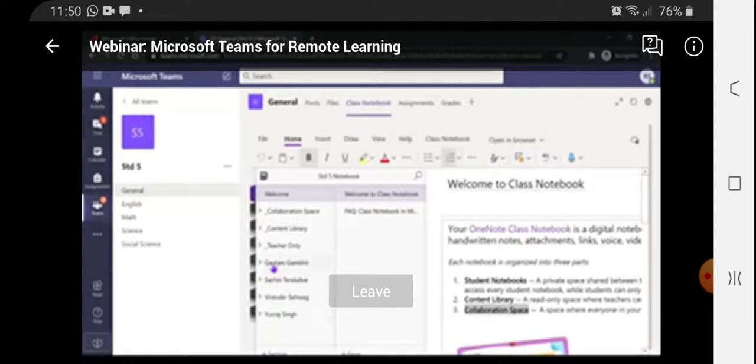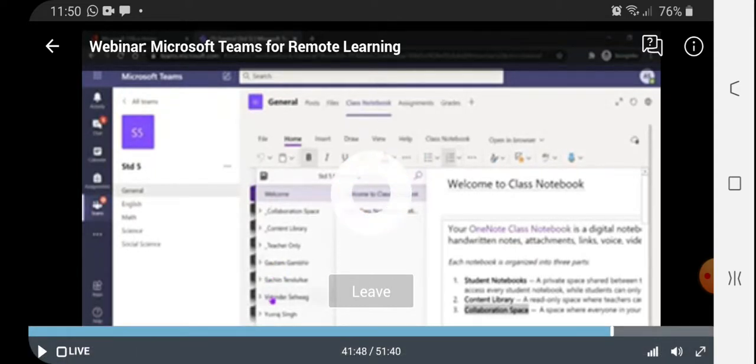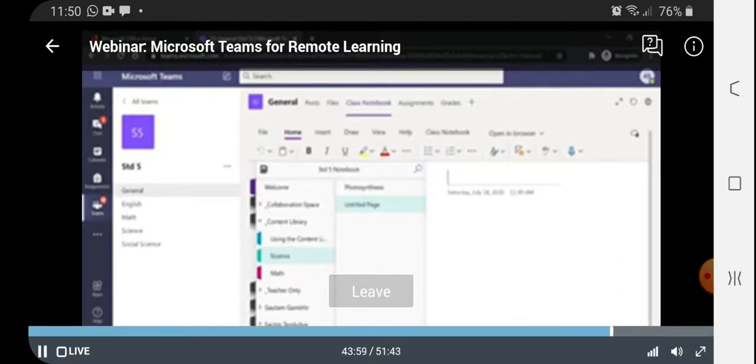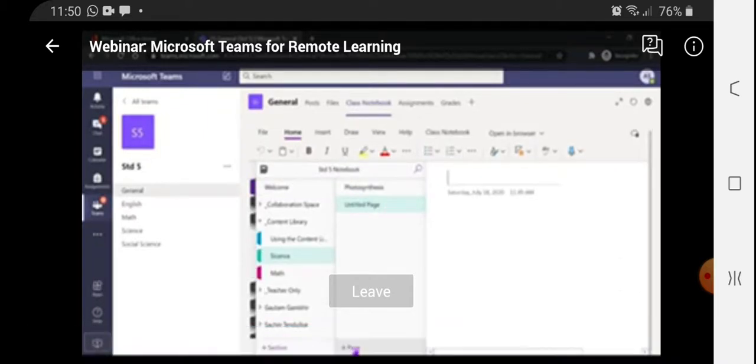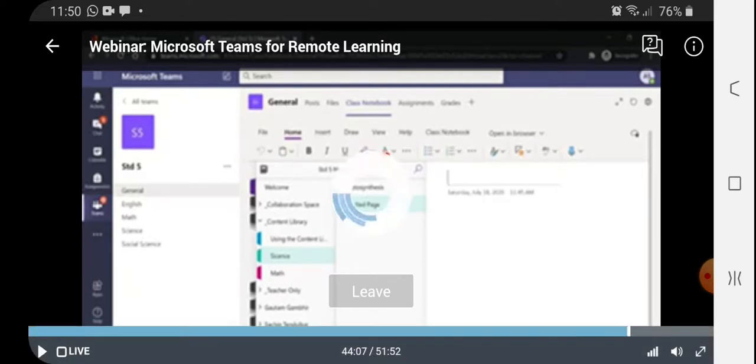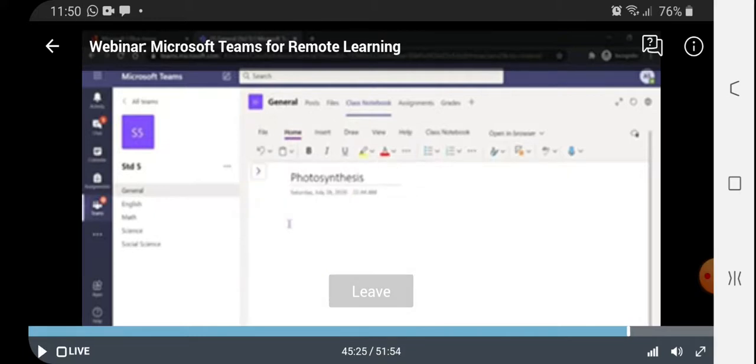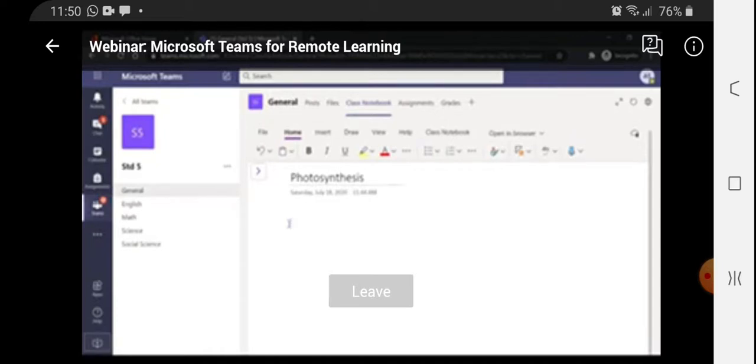So I can see their copies also. This digital notebook is of the student. You can add n number of pages depending on your topics, subtopics, chapters. So after photosynthesis, I may want to add a text, or maybe from a web browser they can search about that topic and copy paste.